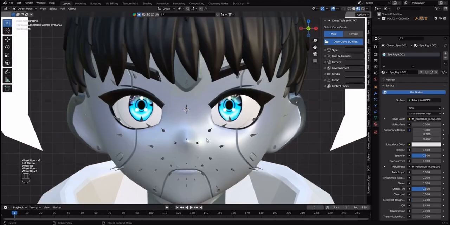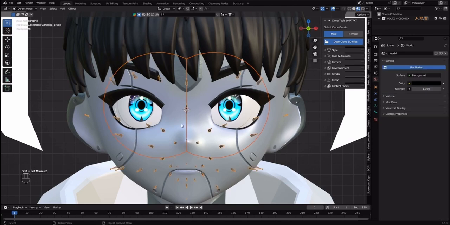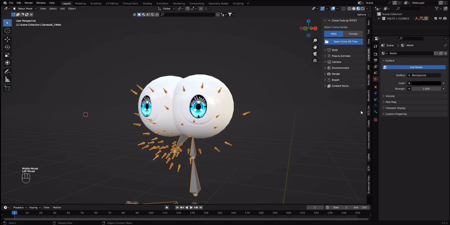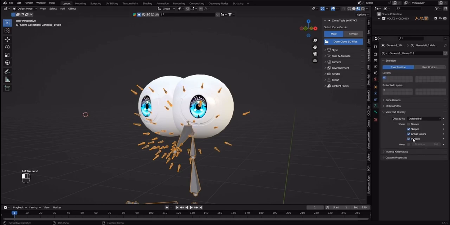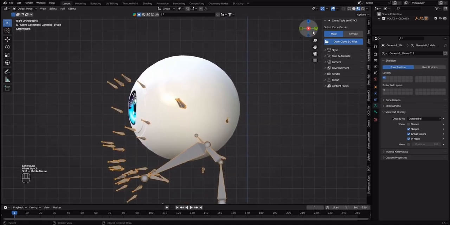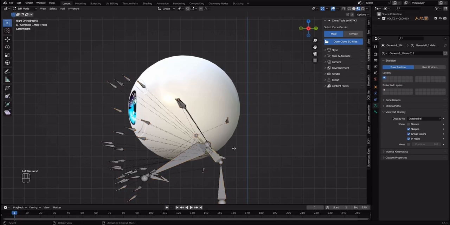Now that we have both eyes separate, we press Alt H to unhide everything, and now we select both eyes plus the rig, and again we press Shift H. To see the bones better, we select the rig, go here, and select in front, so we can see the hidden bones. Now I prefer to use this view. We press the rig and select edit mode. Why? Because we need to select the head bone and we are going to duplicate it.